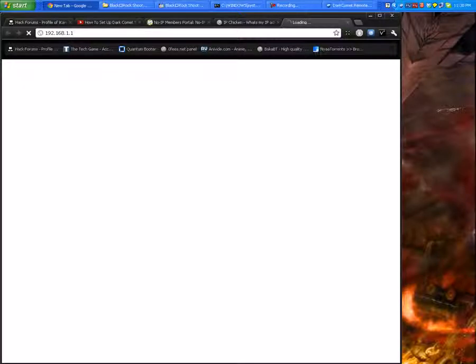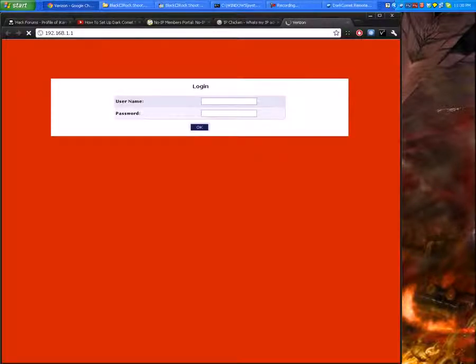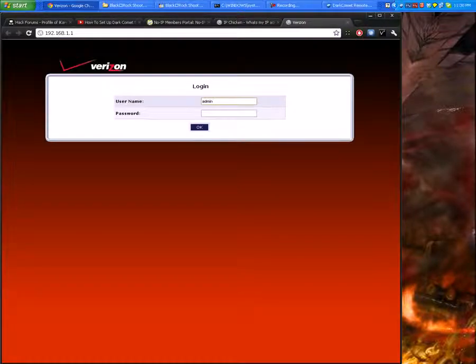Alright, so once you type it in, go ahead and click enter. Like I said, you have to have access to your router, so that means you must know your password and username for your router login. Usually they're like admin and admin, or admin and password or something like that. If not, just contact your ISP company. Alright, so let me go ahead and log into mine.